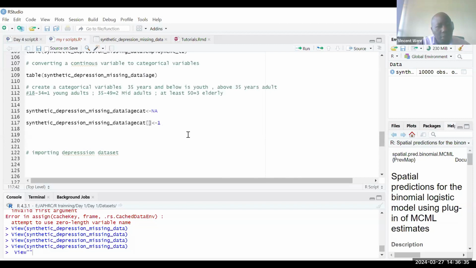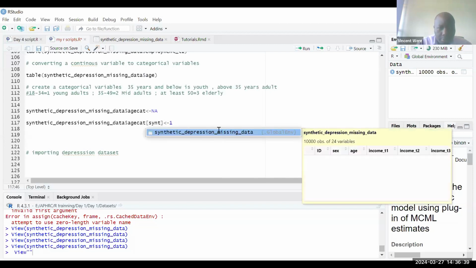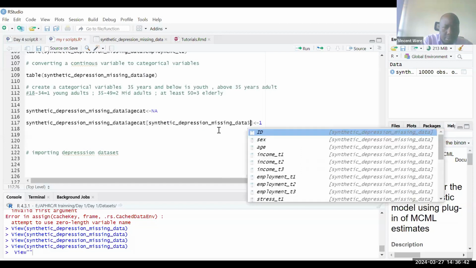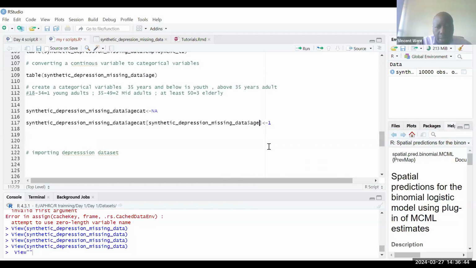Now I want to put a condition and say, if the age is less than 35, I assign it 1. Is that correct?